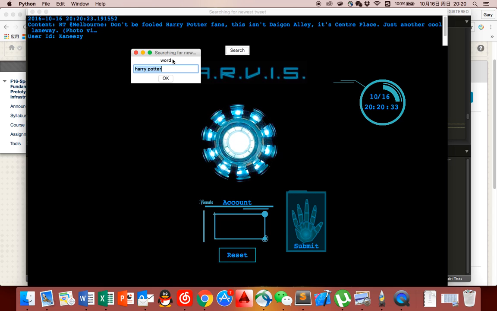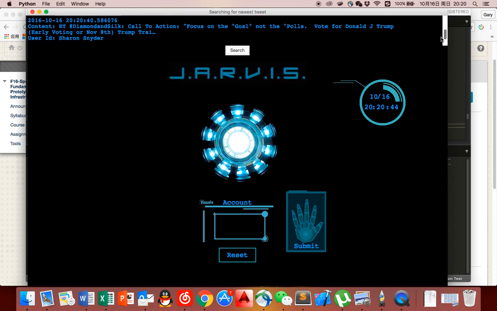Also, you can click Donald Trump and click OK. And you can see this is the newest tweet about Donald Trump. It is posted by Sharon Snyder. And here's a clock that shows the time, and this is the user interface showing the user what it is.